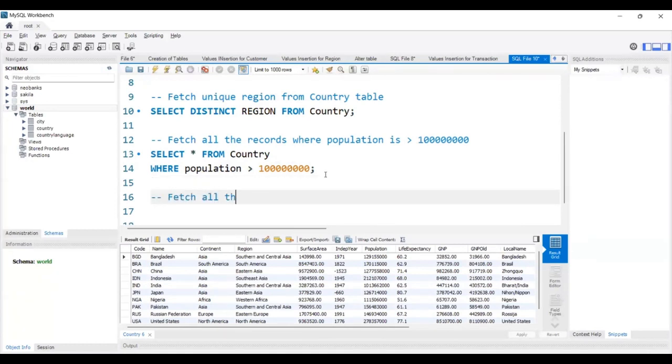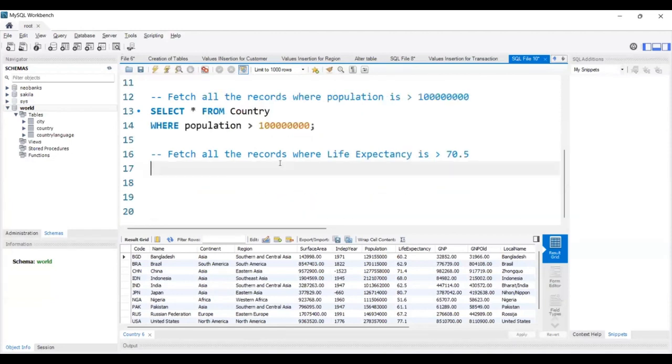Now, fetch all the records where life expectancy is greater than 70.5. Okay, you guys do this then.